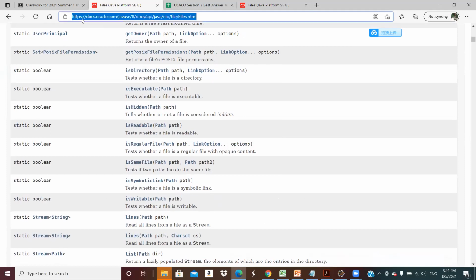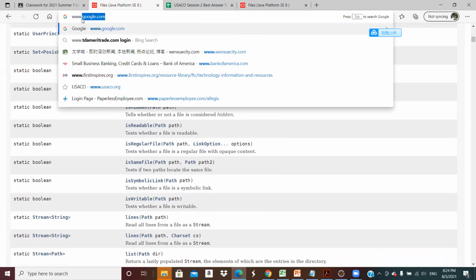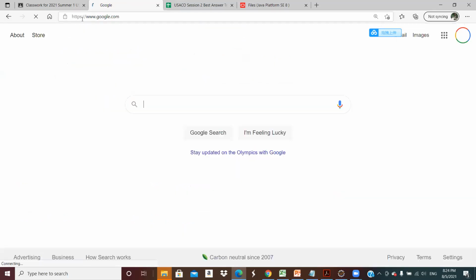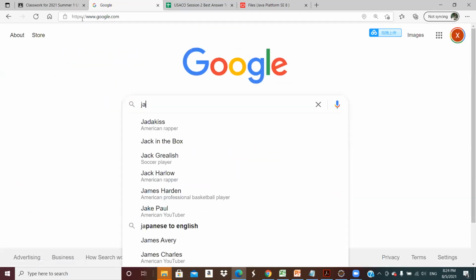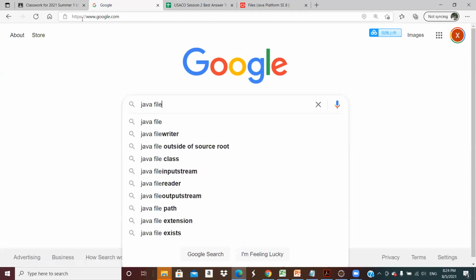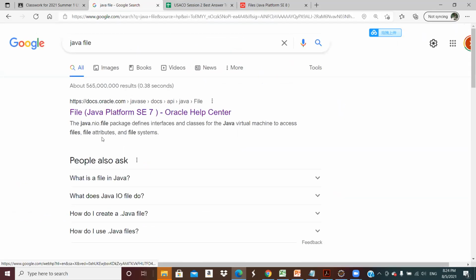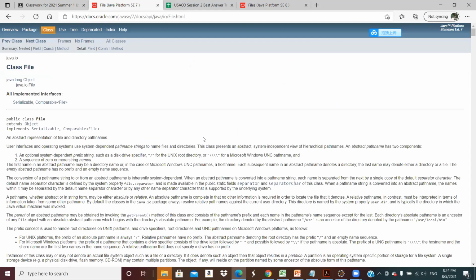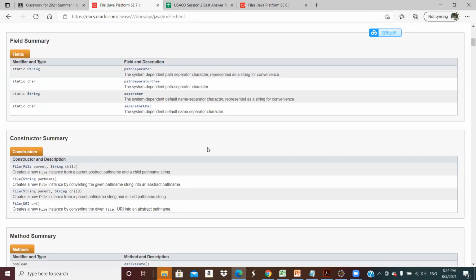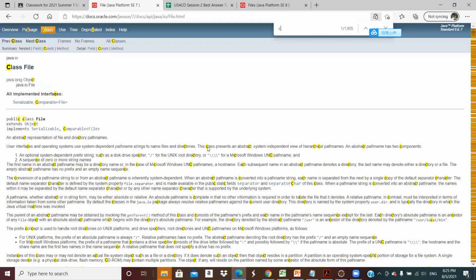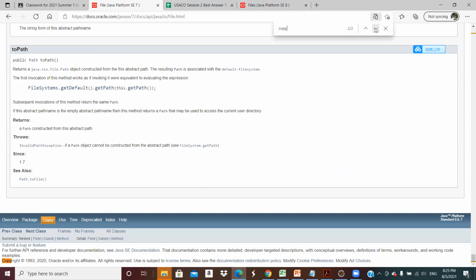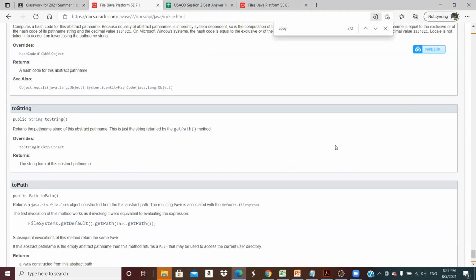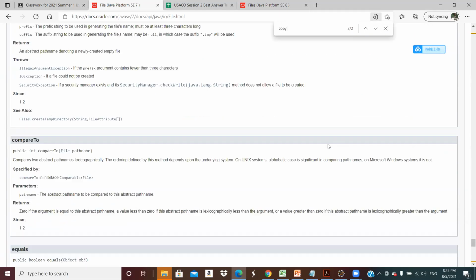Let me just go there. Java file. Okay, so you see here, you do not see copy, right? So let me just search copy on this one. So you do not see any copy method at all. You don't see it. I already reached the end of the page.